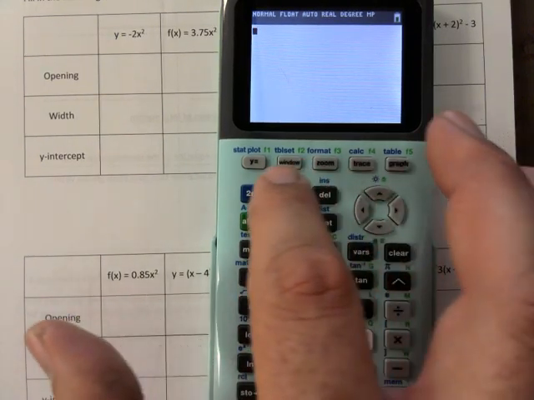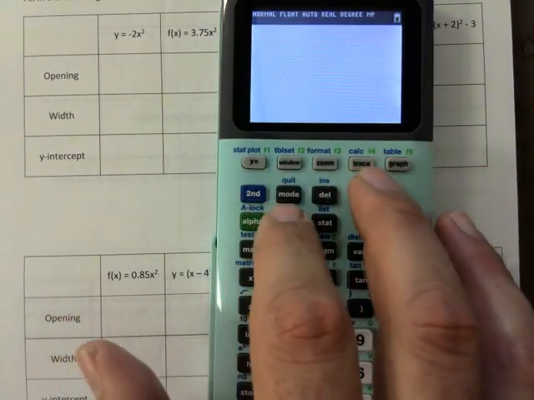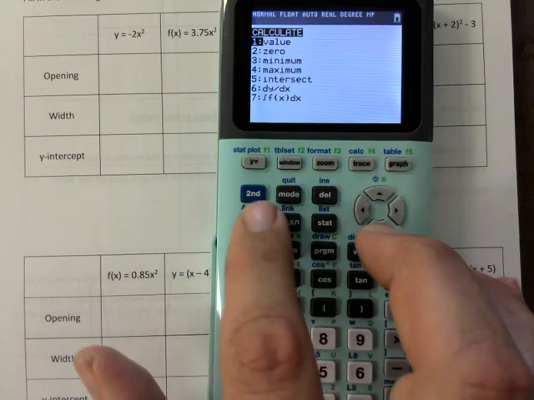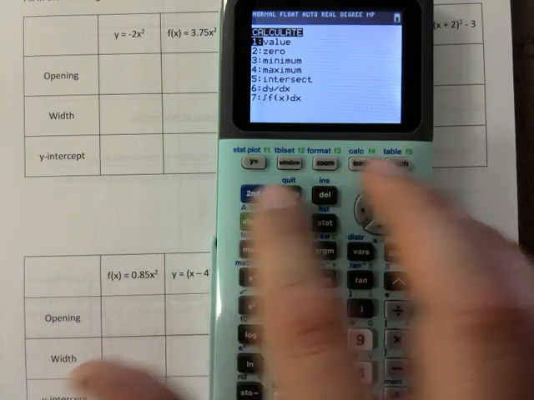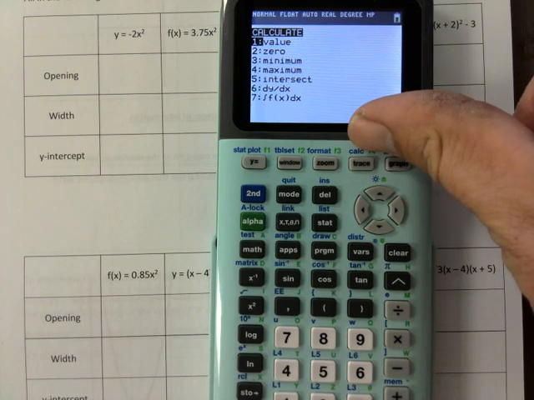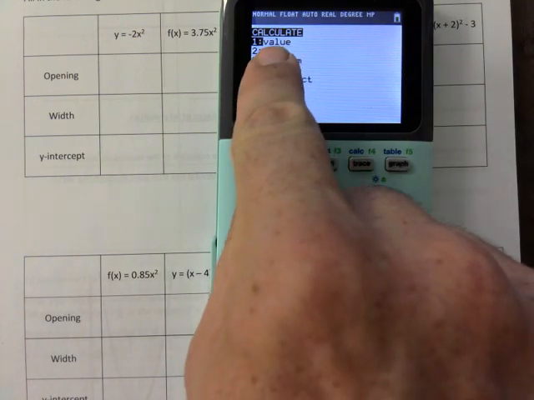So we're going to go second trace. Second trace will access calculate. And we're going to go value.